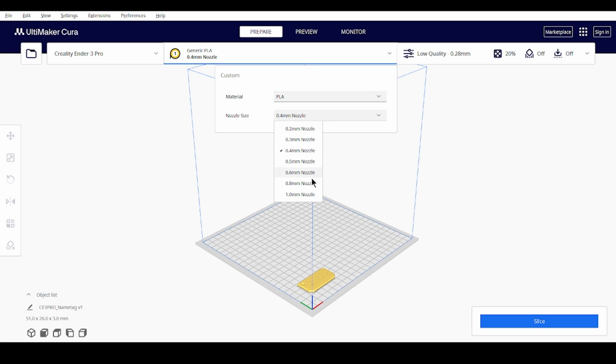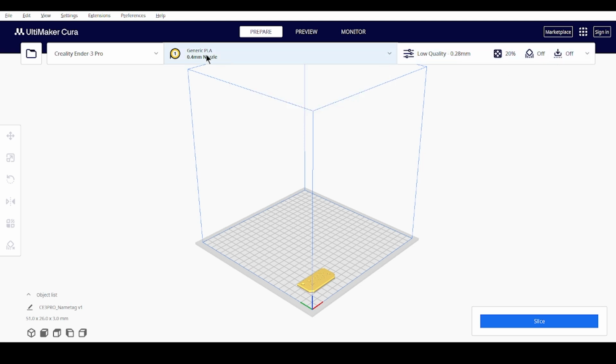All right, if you've got a smaller or larger nozzle size, please make sure you change that so it's set up, because that can affect all your settings over here as well. So I'm happy with how that's set. That's set for what I need to do. But if you're using a different filament, make sure you flick that around.